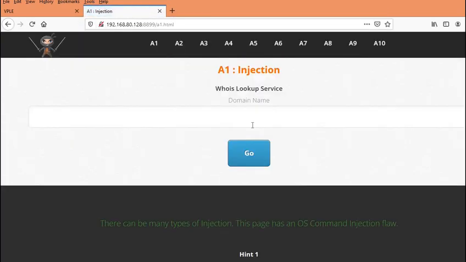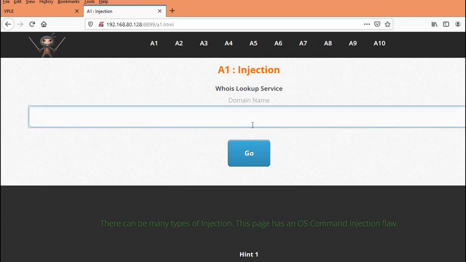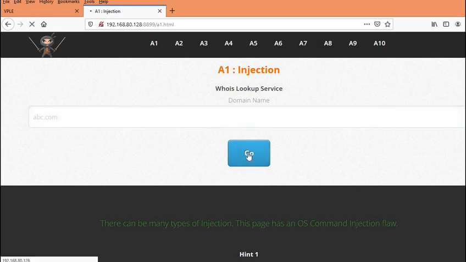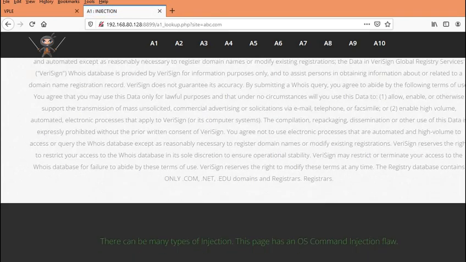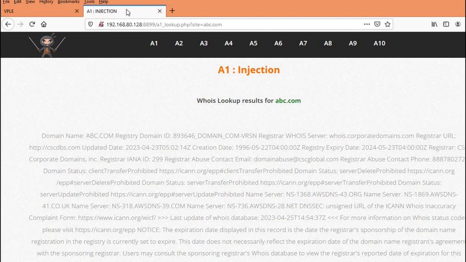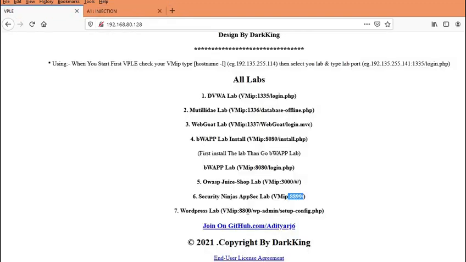Quickly, we can type abc.com simply to check it out. Yeah, abc.com, it's working. Let's jump into the next one, the WordPress one.